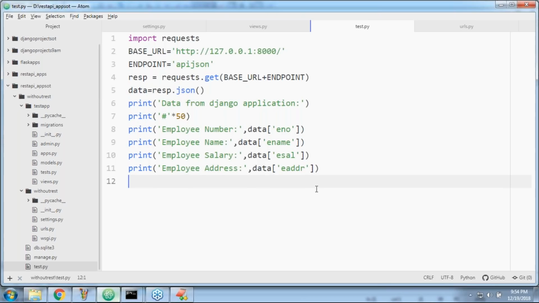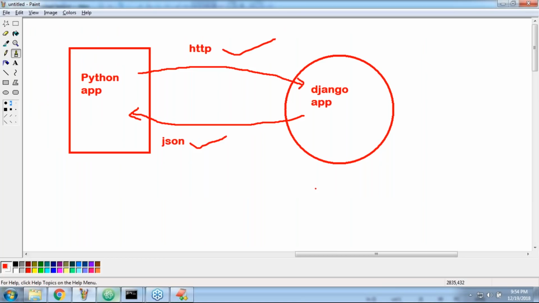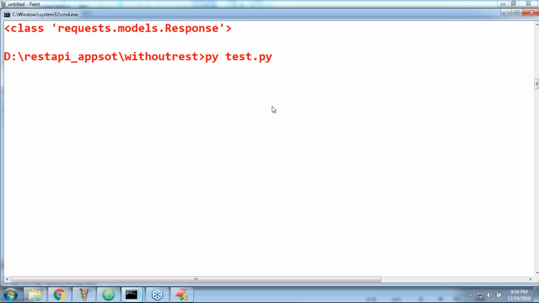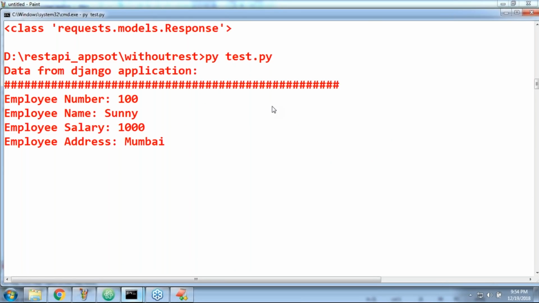Up to this, any doubt? Now observe, two applications can communicate with each other. Here in this case, who is the web service provider? Django app is the provider. Who is the consumer? Python app is the consumer. Let me execute this code. Perfect. Data from Django application.